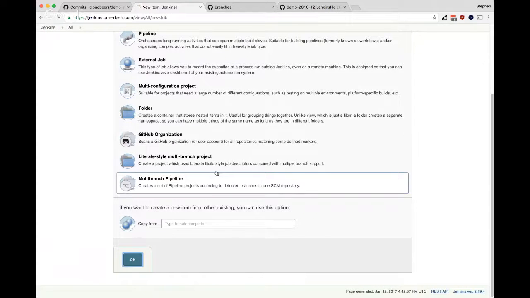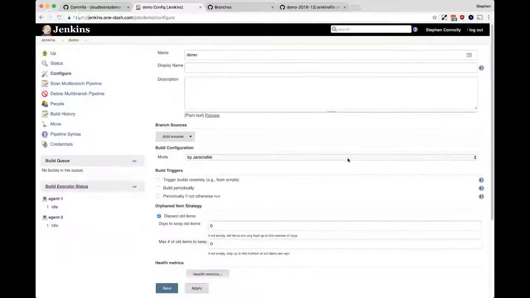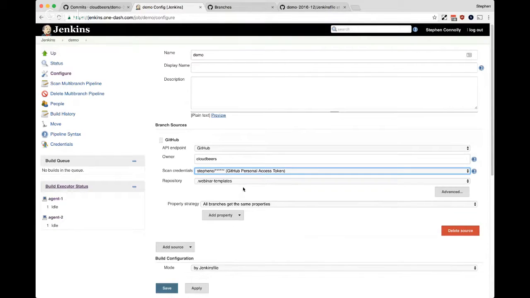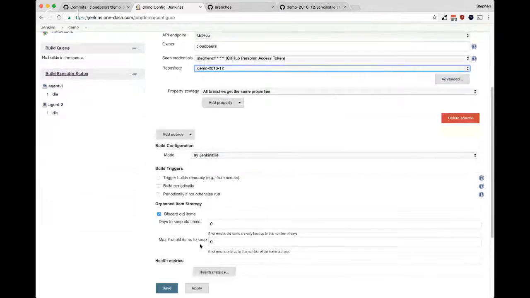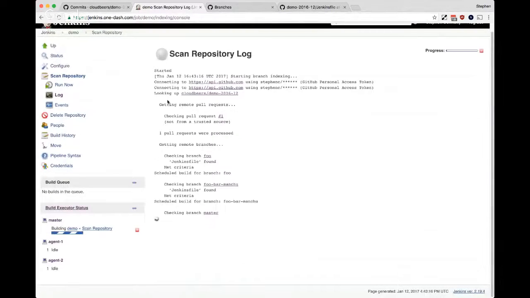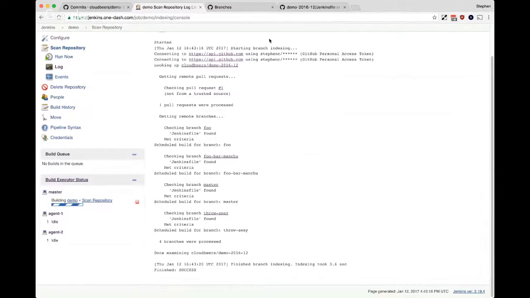Multi-branch pipeline, okay. So if we add a GitHub branch source, and the owner is CloudBees, and we'll give some credentials, and pick the repository demo here, and then by Jenkinsfile, that's okay. This is again going to do the scanning and all those sorts of things as before.